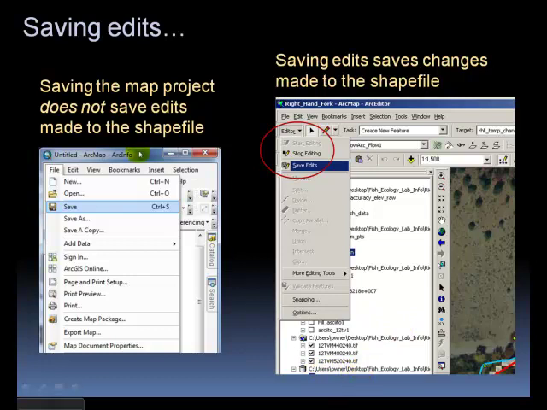So when you're doing your digitizing, saving the map project isn't helping you at all. It's just saving any symbology changes or anything you've done to the data on the surface. But when you save the map document, you aren't saving your edits. You want to, when you start editing, use the editor toolbar to save your edits as often as possible.